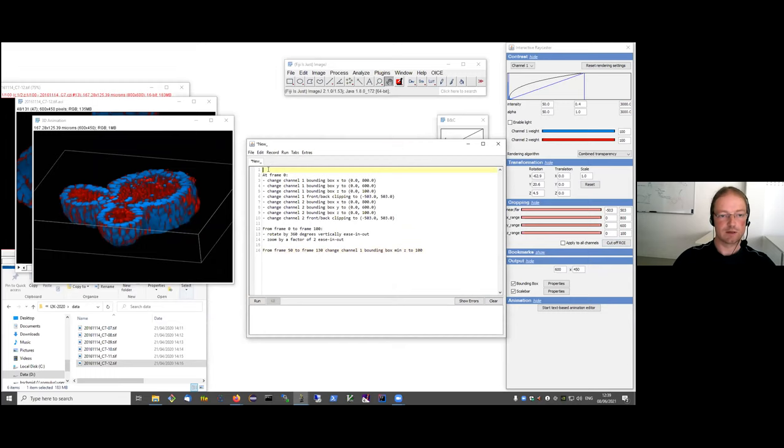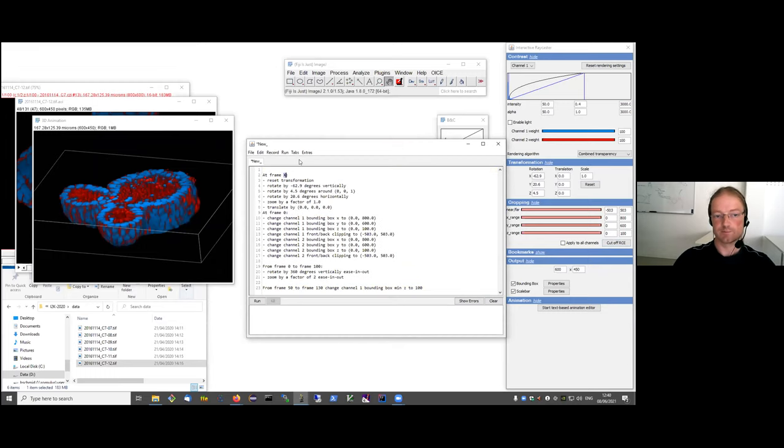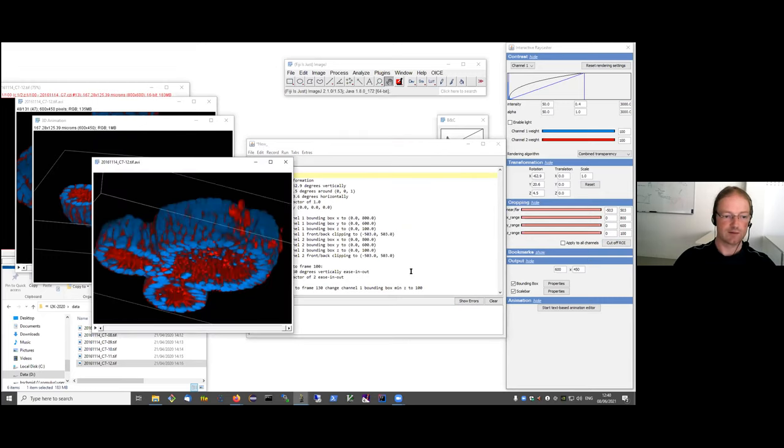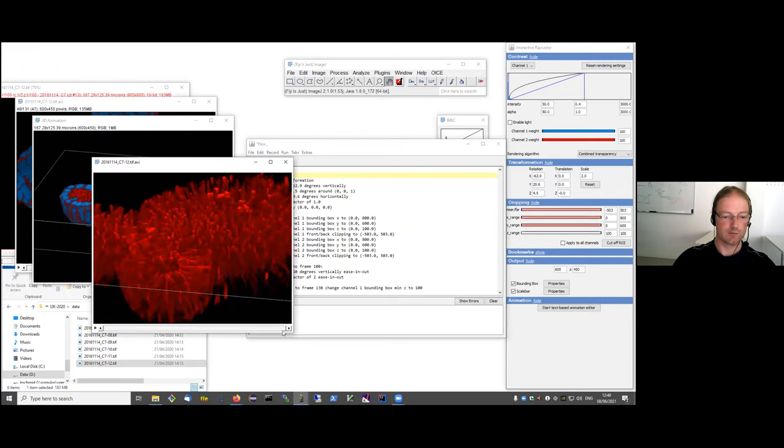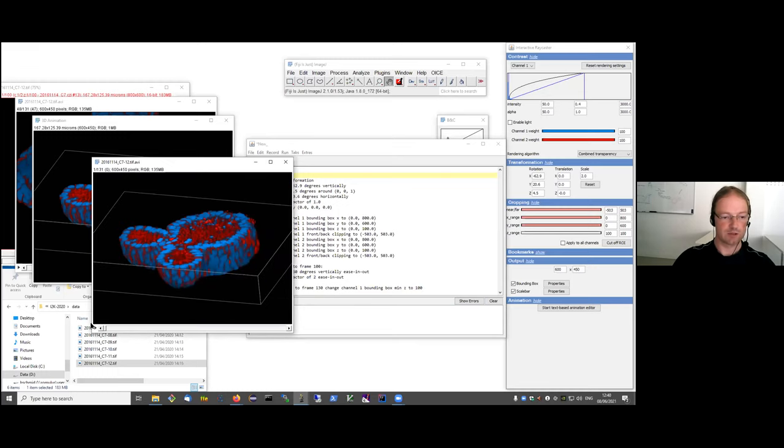And then again, we go to the beginning of this text and say record transformation. Again, it will insert all these lines which are necessary to bring it into that orientation. We'll do it at the beginning again. And only afterwards, it will apply the other transformation which we have set up previously. Now, when I run it, you can see it starts indeed from that changed orientation.